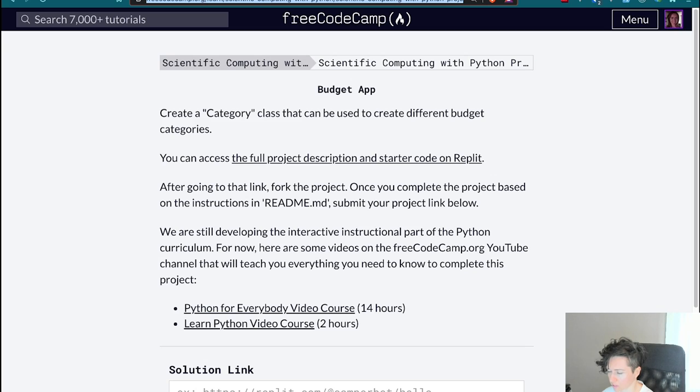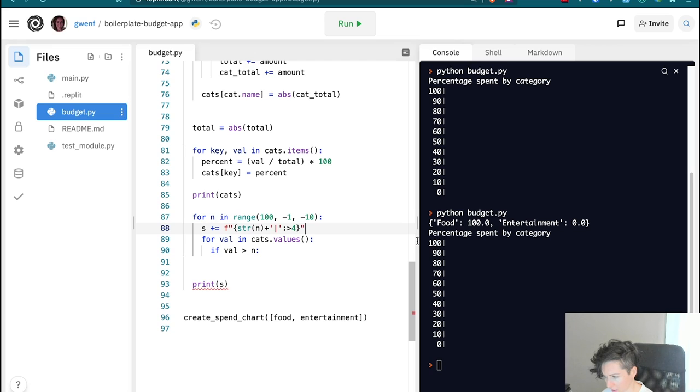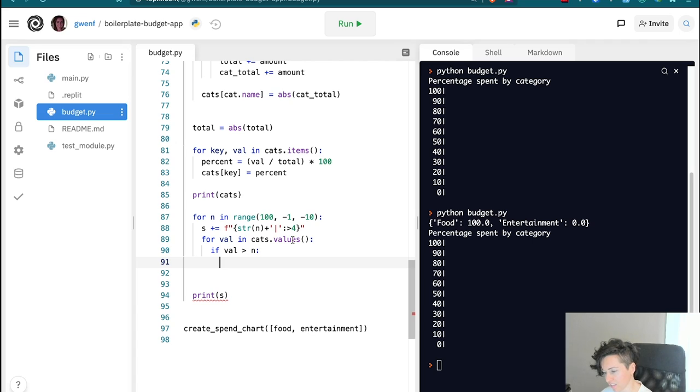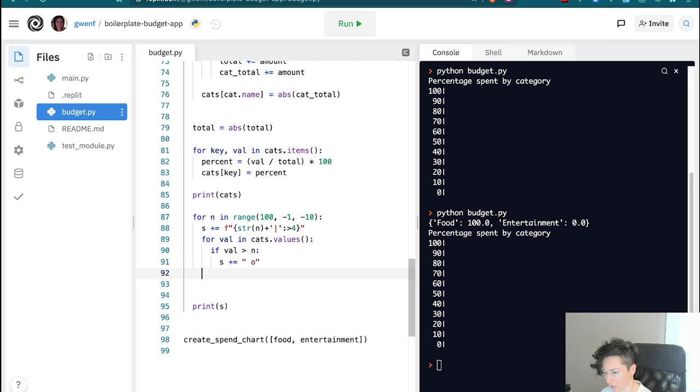So, oops, need to get back to my budget. So here I already have this. For n, so before I loop through the categories, I need to already have the percentage with the pipe, which I have here. Now I can loop through the categories, and if the value is greater than n, then I'll do string plus equals O. And then at the end of this whole thing, I need to do a new line. So I'll do string plus equals the new line character.